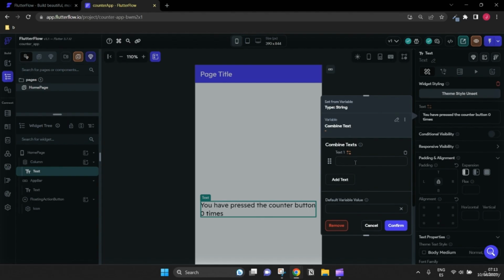The first one is going to be, you have pressed the counter button, because we want this text to be always the same. You have pressed the counter button, that's not going to change. And here at the end of button, just give it a space. Just press the space bar so there's a space. And here at the top, you can see what we are writing. You have pressed the counter button. So now we have this.